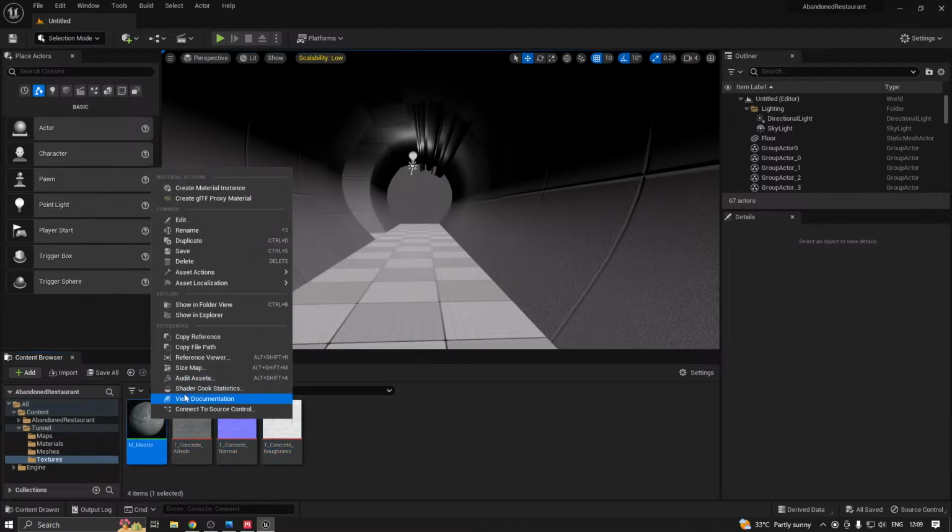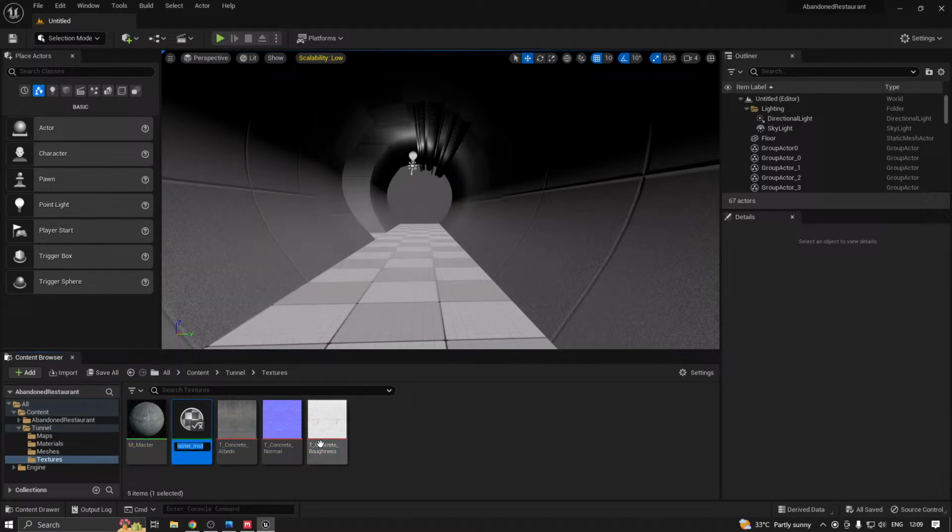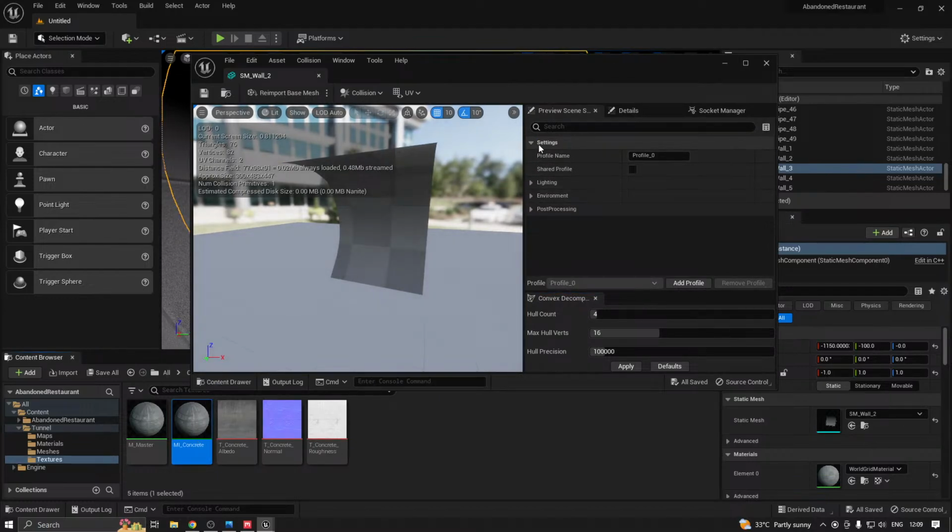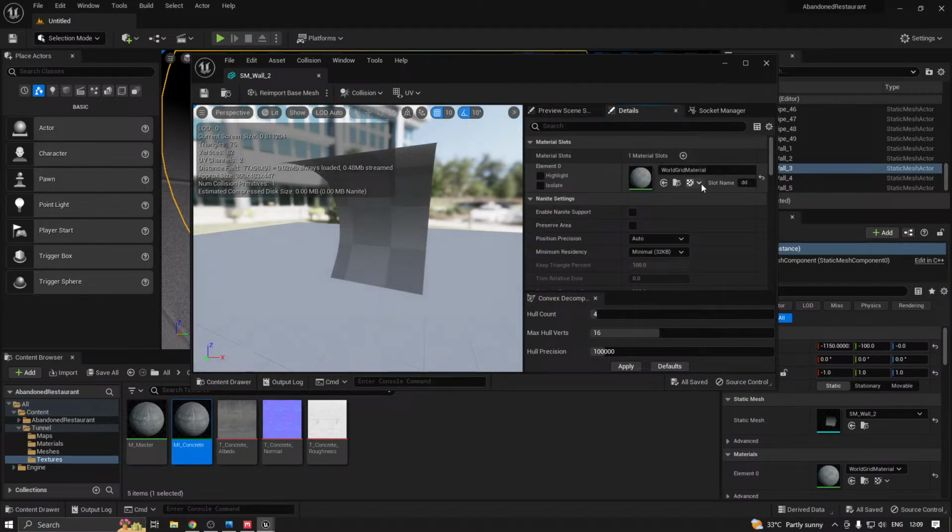Now right click on the material and create material instance. My underscore content. Okay, save all, then we can open all these meshes. Apply this material.